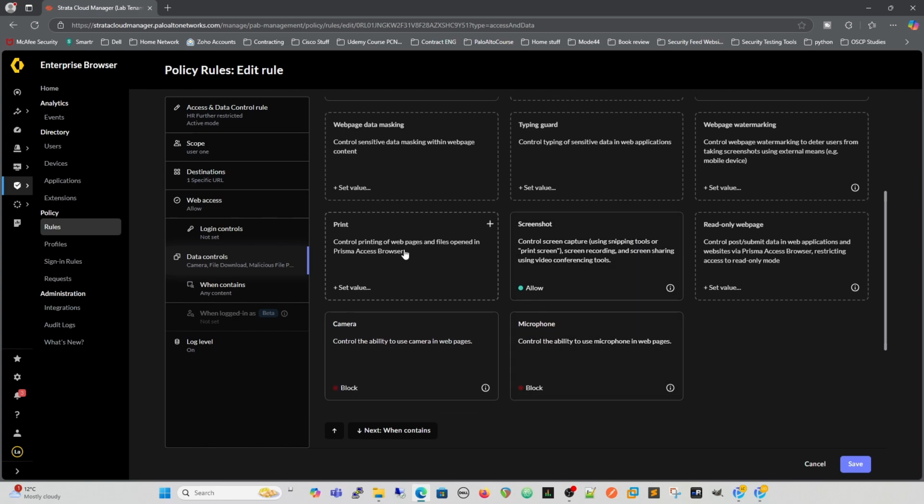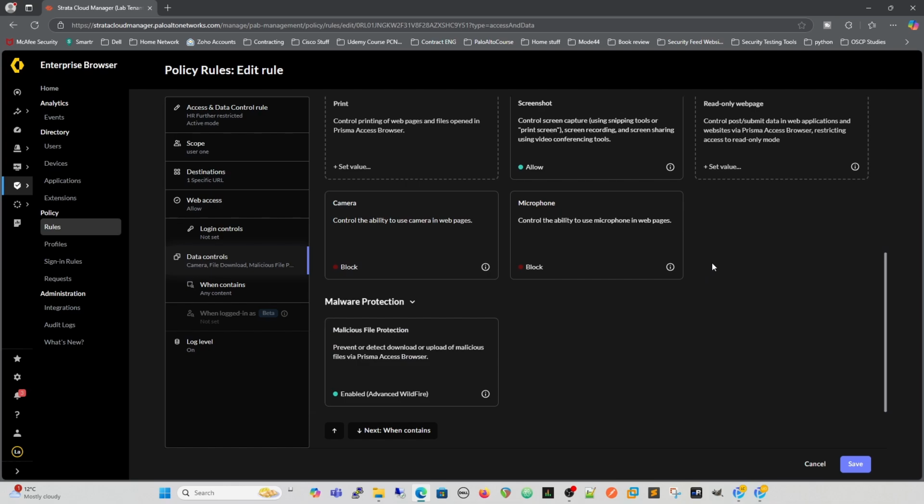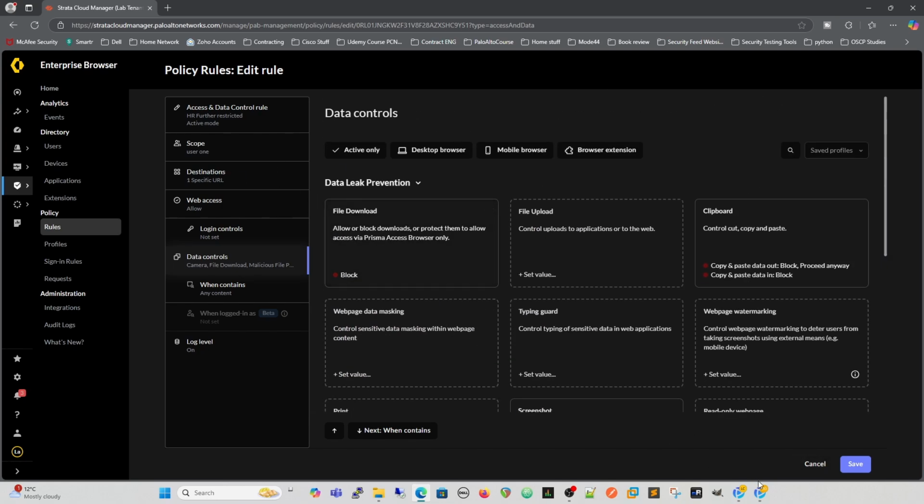We can control whether they can print it. We can make a web page read-only, so you control posting and submitting data into web applications. So you can't send any data to it, and then malicious file protection is enabled on WildFire. So that is the data controls.